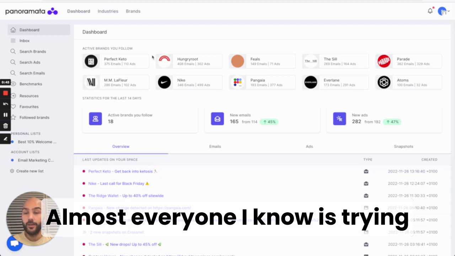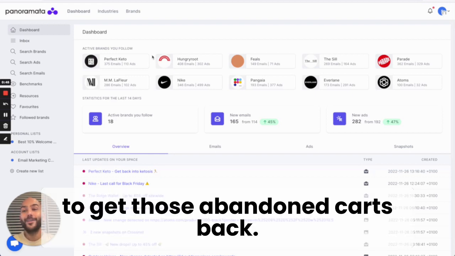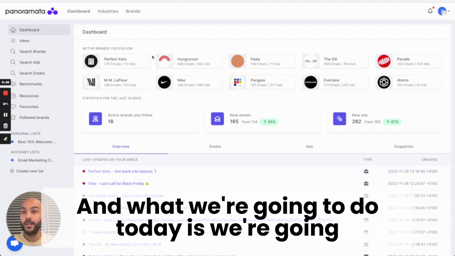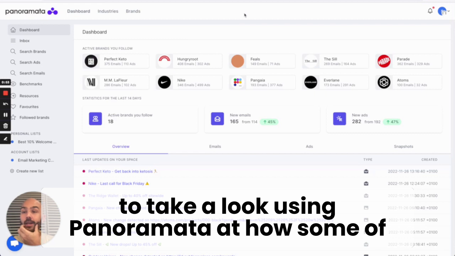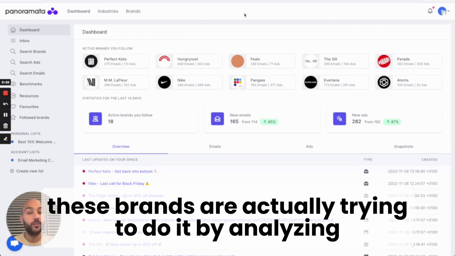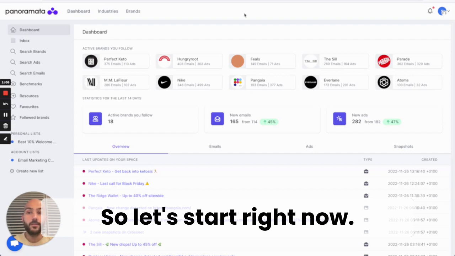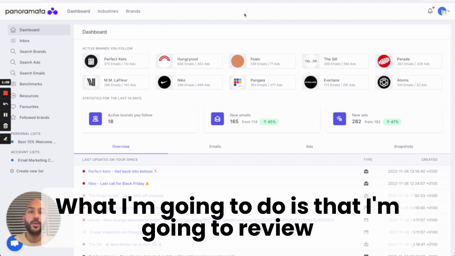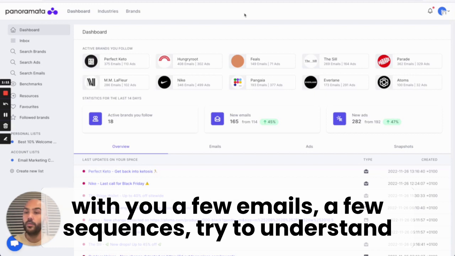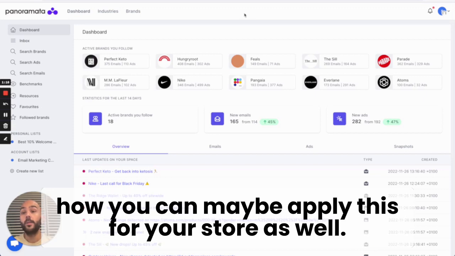Almost every brand I know is trying to get those abandoned carts back. And what we're going to do today is take a look, using Panoramata, at how some of these brands are trying to do it by analyzing the email sequences that they're using for this. So let's start right now. I'm going to review with you a few emails, a few sequences, to understand how you can maybe apply this for your store as well.